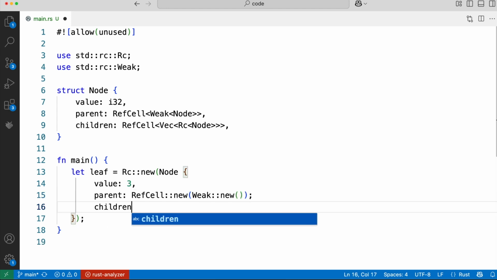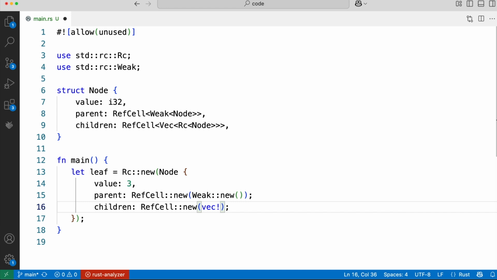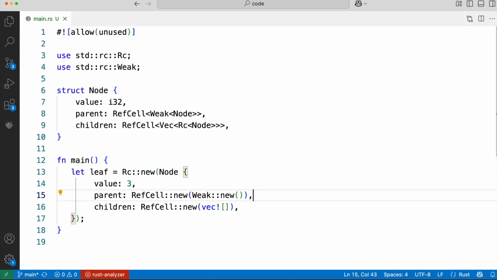Then there's the children. So this can start off as being an empty list. So let's say RefCell::new again, and then we can use the vec! macro with square brackets here to create an empty vector. That should be a comma, shouldn't it? And this should be a comma as well. So I think this will work. Let's see if it compiles and runs okay. Okay, I've got to import std::cell::RefCell.